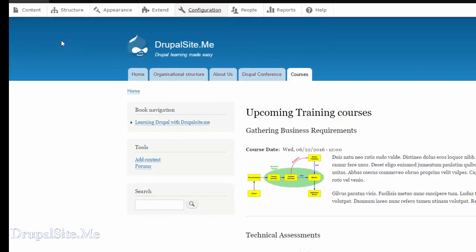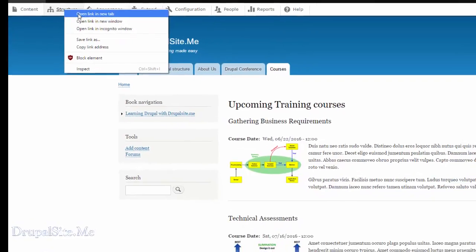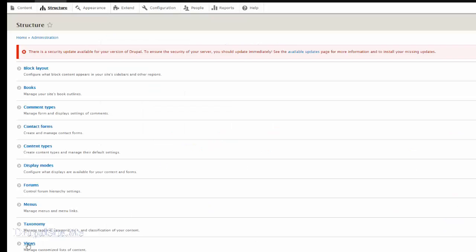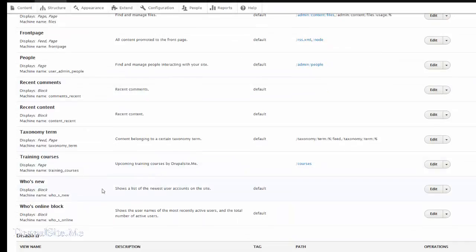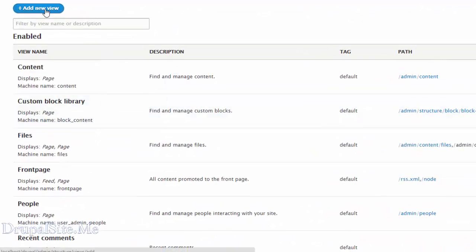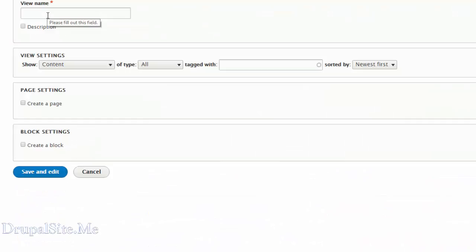For that, let's go to Structure. This is the structure. Open Structure, Views. These are the current views at the moment. This is our training course. We create a new view. Let us give it a name. Let's call this Training grid view.